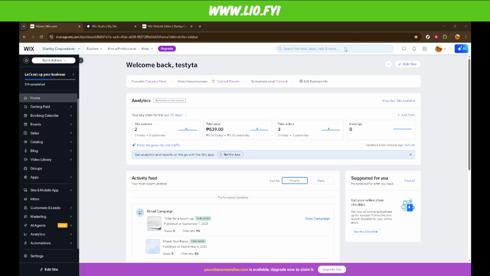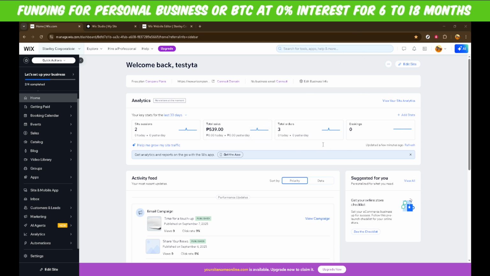First, you'll need to head over to wix.com and log into your account. Once you're logged in, you'll find yourself on your dashboard, which is essentially the home page of your Wix site. This is where you manage most of your site's functionalities.